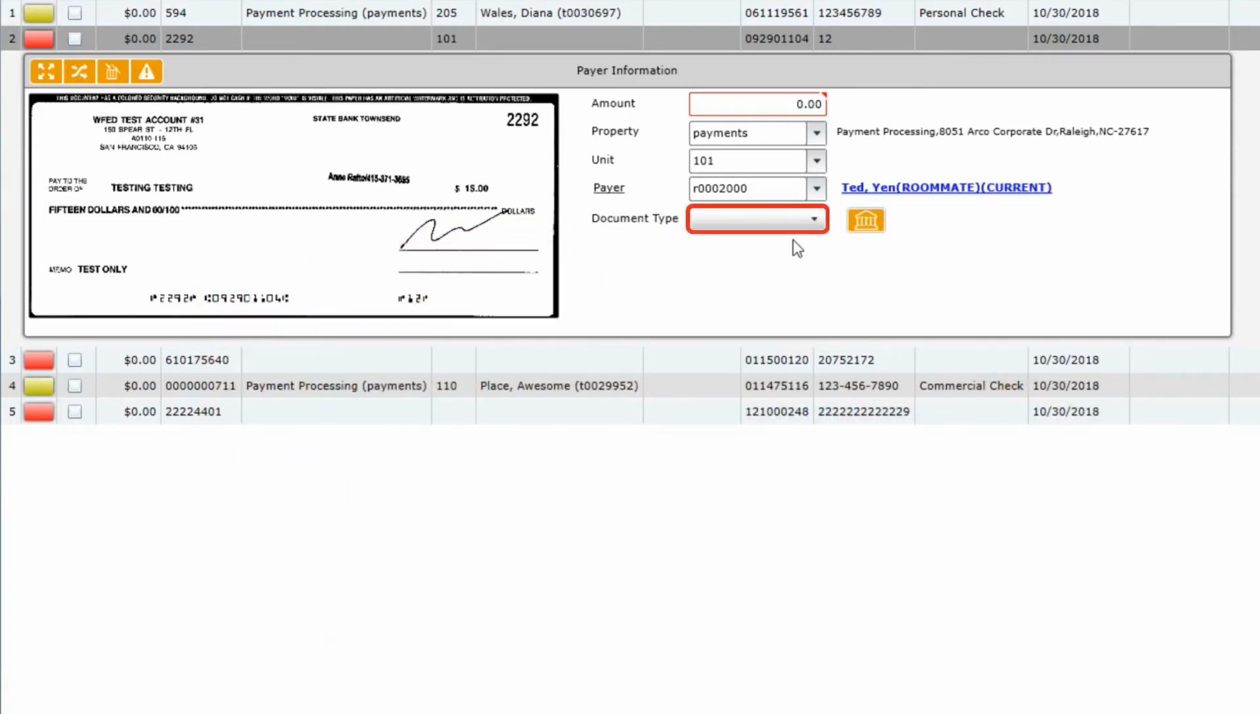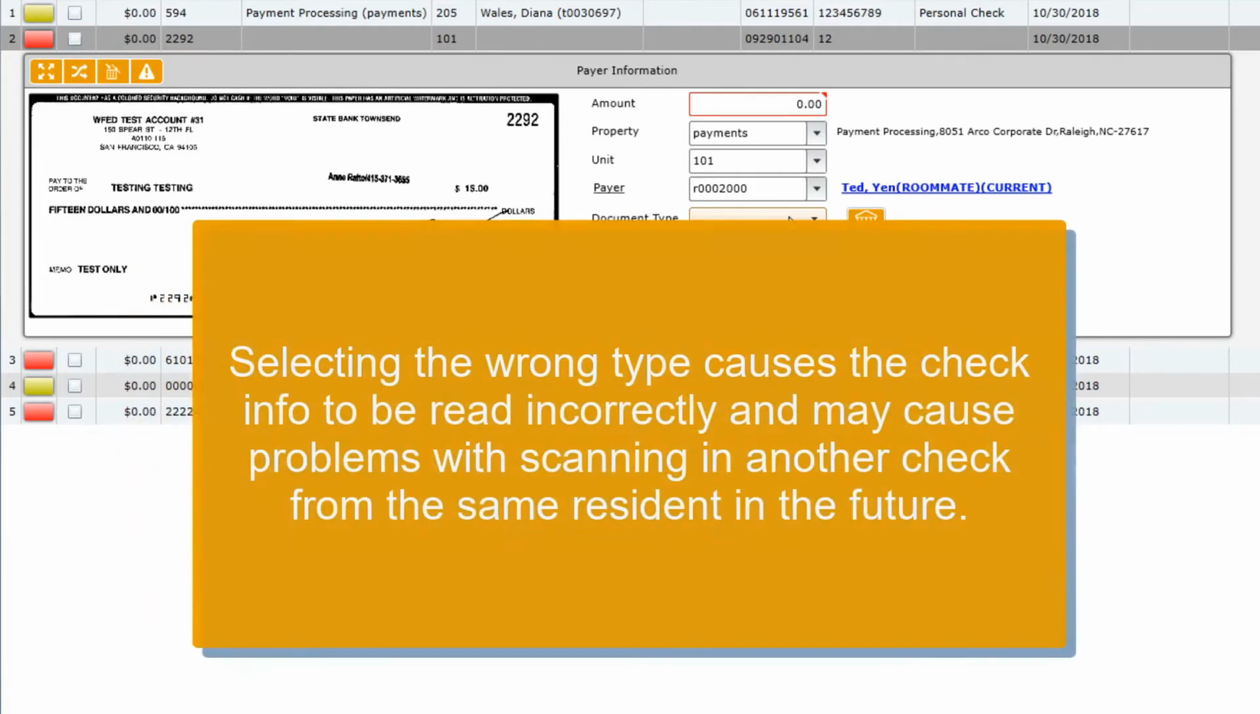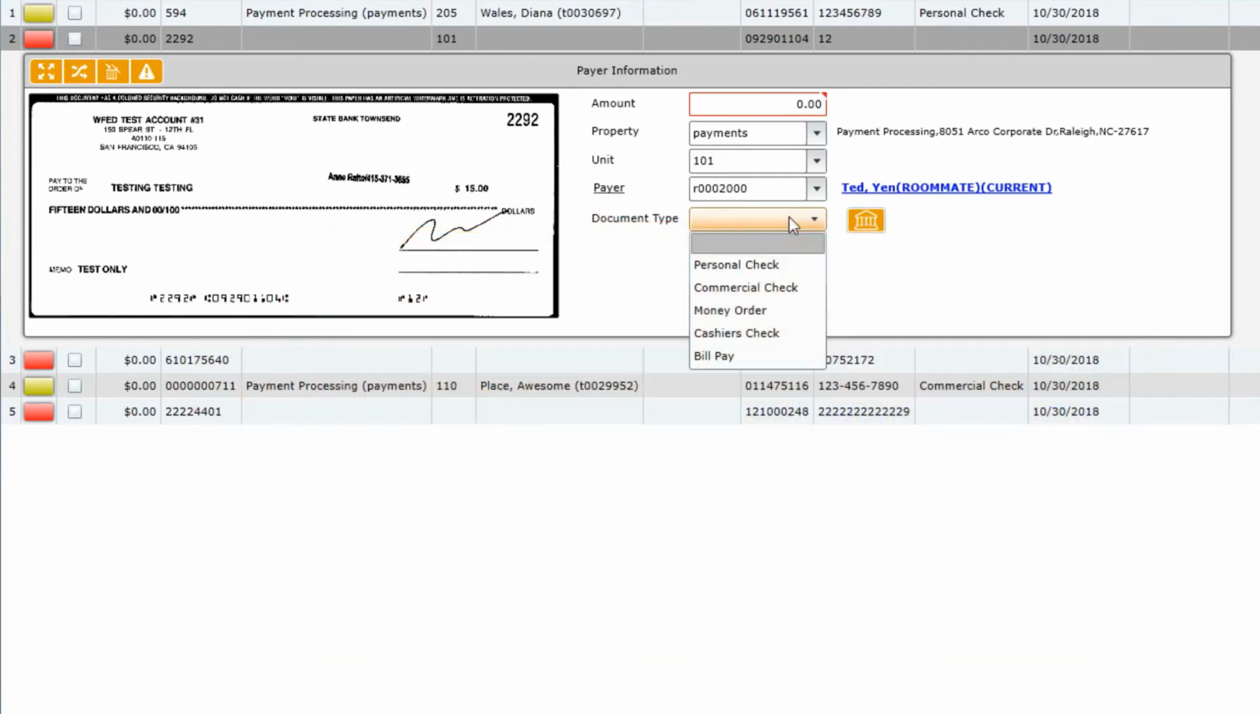The document type field indicates the type of check that is being entered. We must be sure to select the correct type or else the bank may reject the check when it processes the batch file. Selecting the wrong type causes the check info to be read incorrectly and may cause problems with scanning in another check from the same resident in the future.